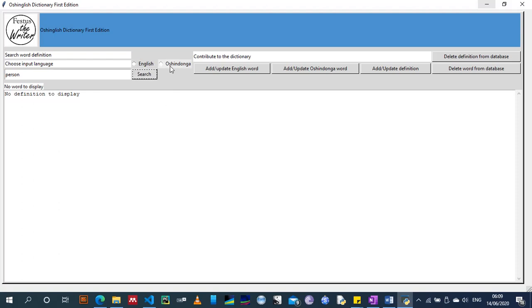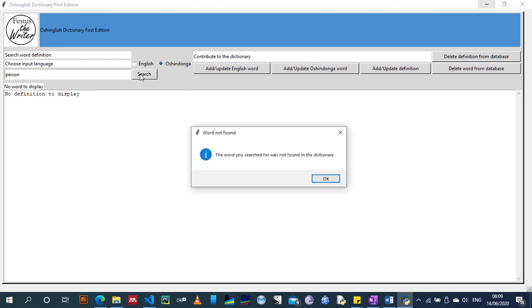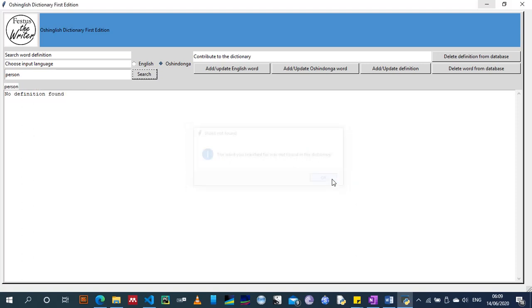So let me say this is an Oshindonga word and see what it says. Oops, it says the word you searched for was not found in the dictionary, and this is because I'm searching it as an Oshindonga word, whereas it's actually an English word. So let's change that and say we are searching for an English word.